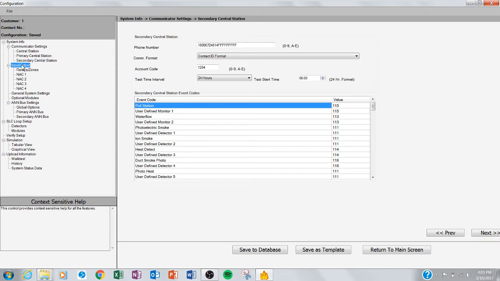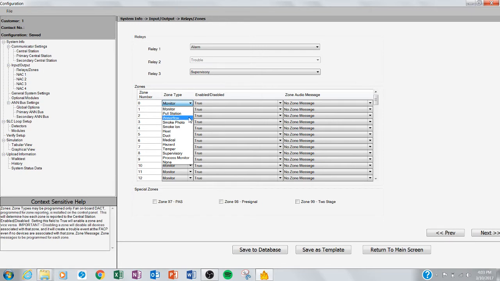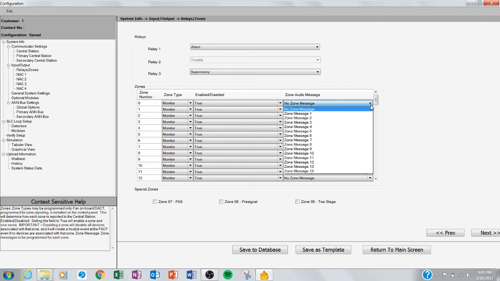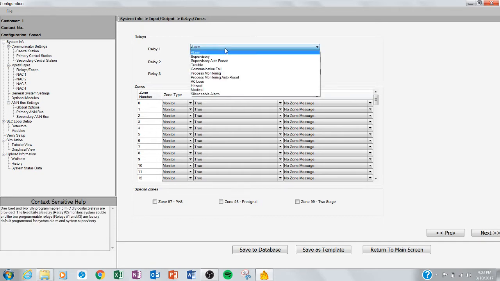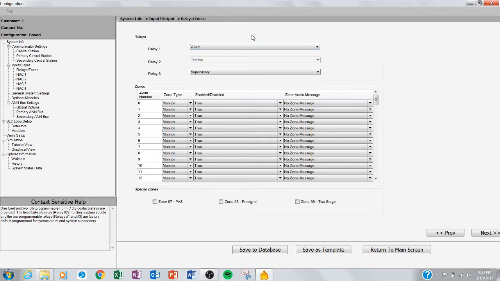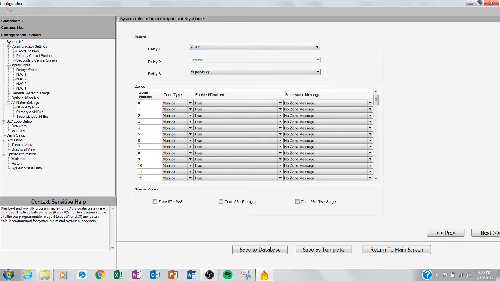Then you have your inputs and outputs, starting with your relay zones. You have your zone numbers here. Your zone type, where you can set to pull station, water flow, smoke, heat, duct. You got your enable disables and your zone auto message when it reports. And you can change the relays, whether you want it to be an alarm, supervisory, trouble, whichever. And these are different relays.